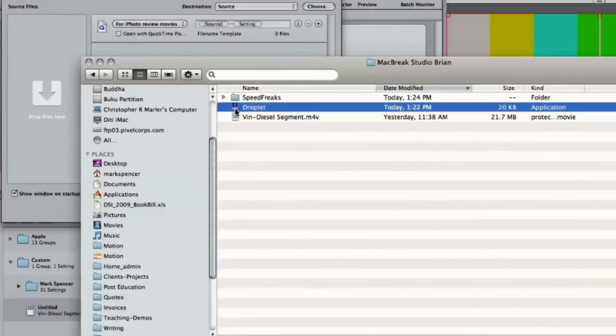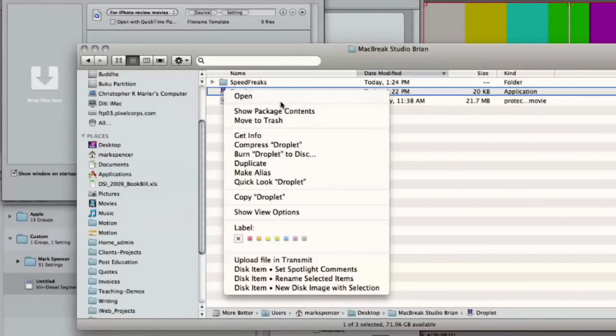If I right click on the droplet, you'll see I get Show Package Contents, which means that the droplet appears to be standalone, but it's just like Final Cut or Compressor. It's actually a package. Yes. Open the hood. So if I go into its innards.